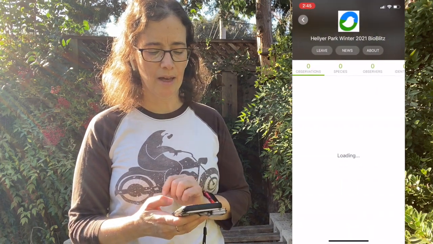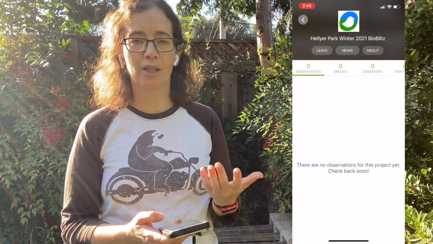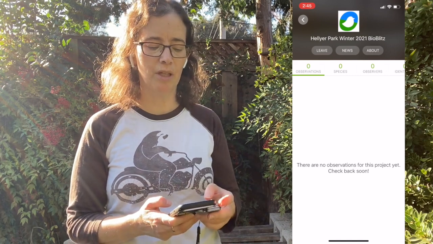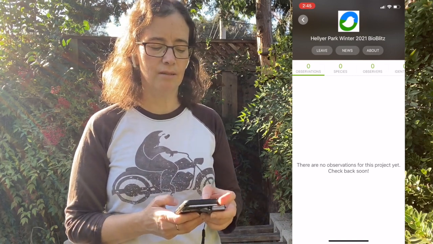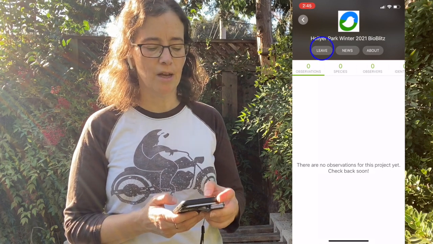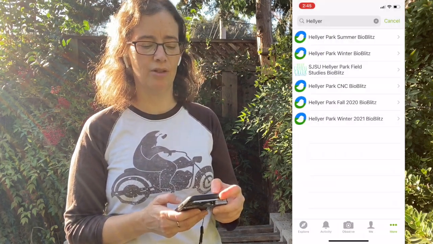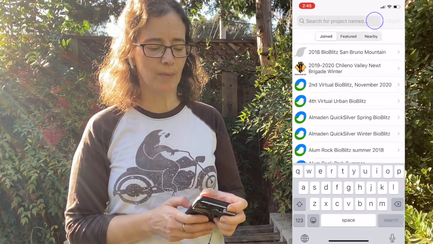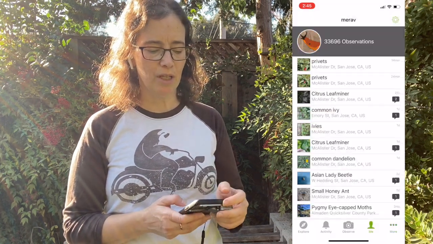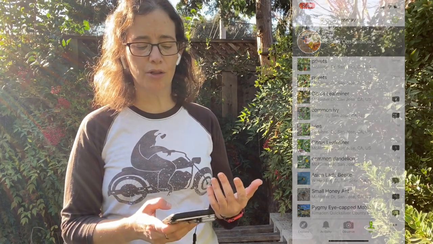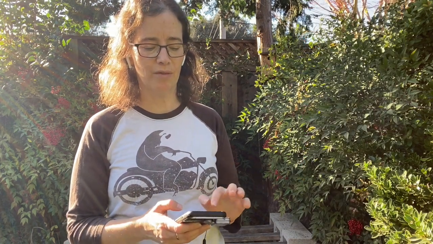Okay, and then since I already joined that project, it doesn't show me how to join it, but it would be right here where it says leave project. It would actually say join. So I'll click that, and now I joined the project. Cool. The next thing would be to go back to the main screen. And now I'd like to show you how to make an observation.